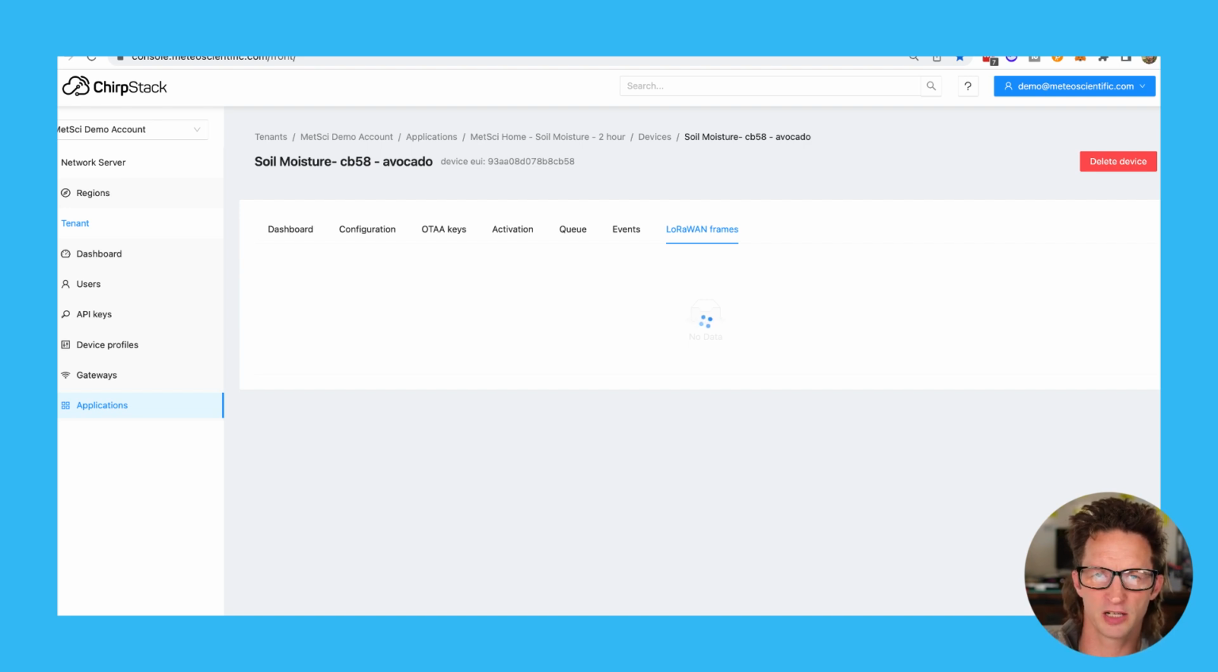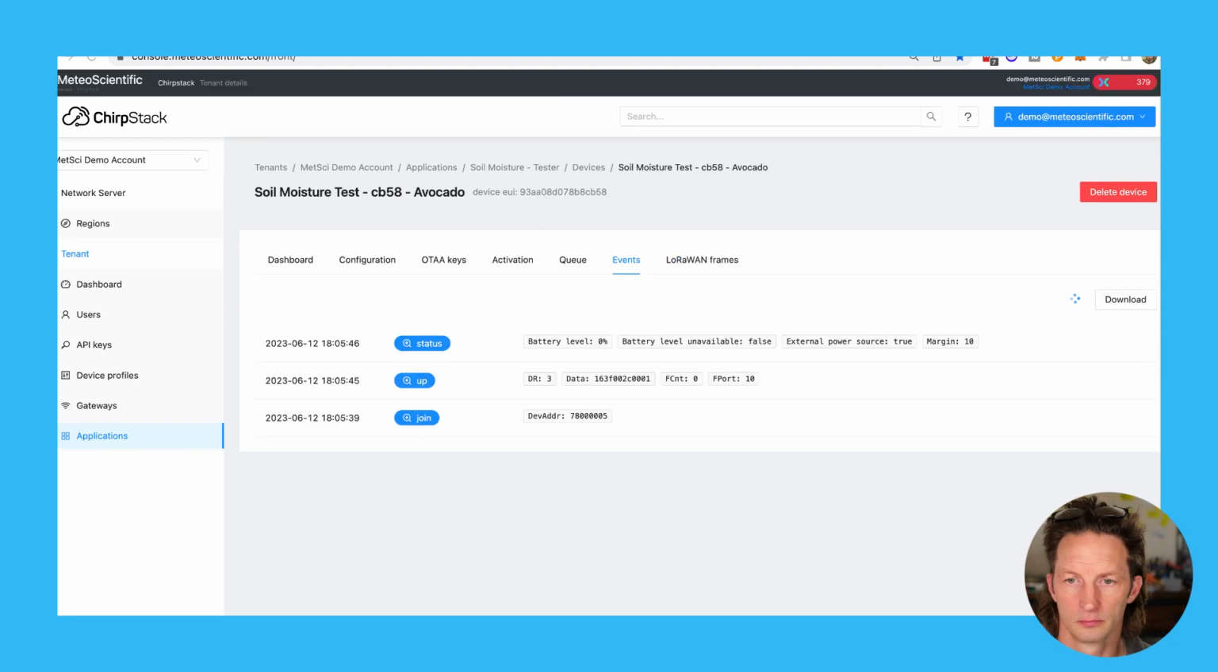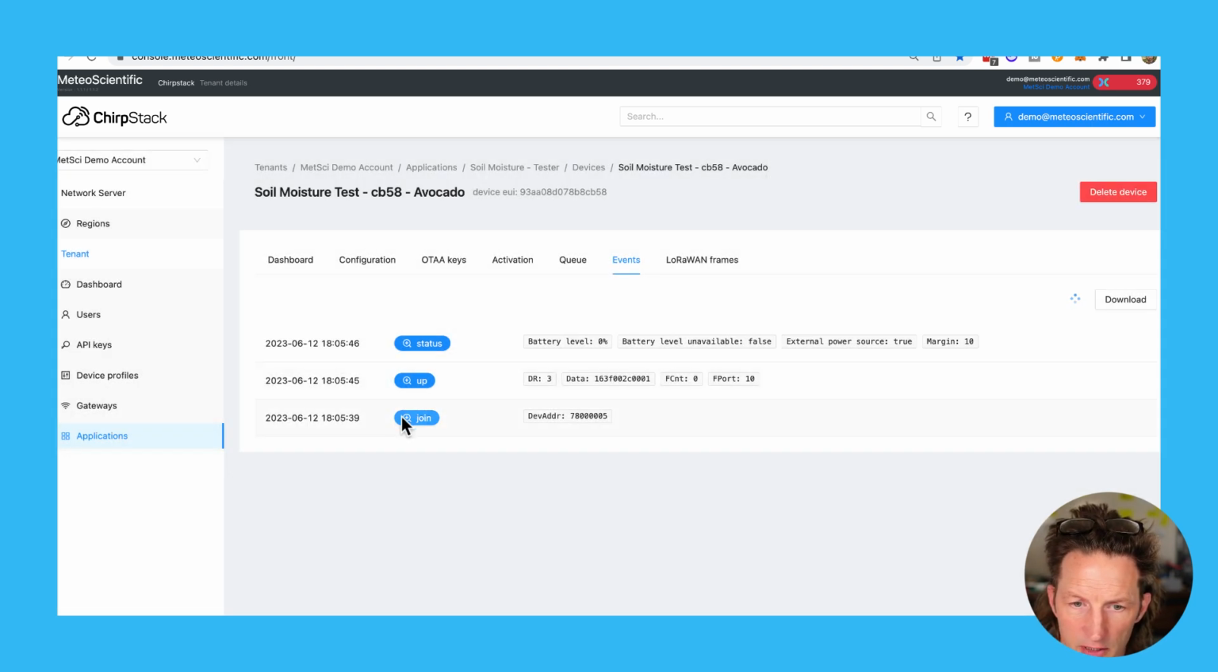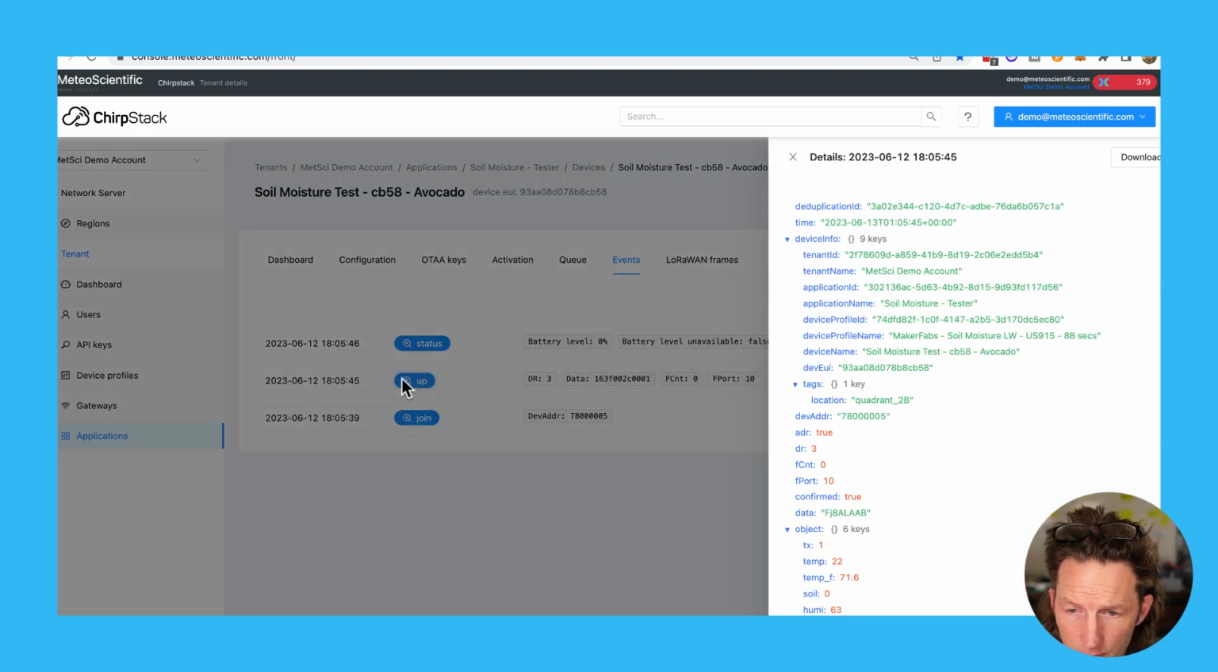Okay, I'm going to pause this for a second while we wait for this guy to activate, and I'll come back when it's activated. Okay, after a couple minutes, this is what popped up over in events. You'll see the status, the battery level, all that will come through. We've got a join right here. Before, this was 383 data credits. Now it's at 379, so 4 data credits to do all of this.